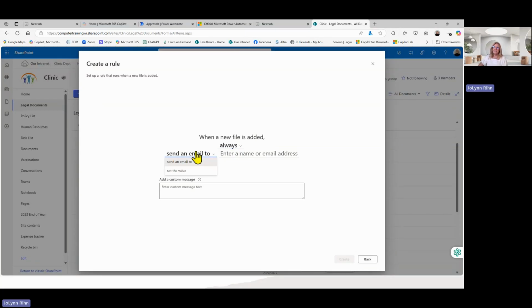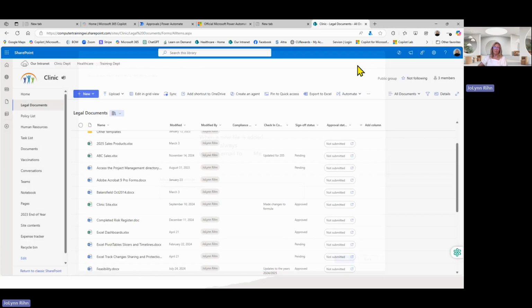Otherwise, who is it going to send an email to, or is it going to set a specific value in a property someplace? We can enter in who the person is, and we could say that it's based on the person that needs to approve this. It's based on me. I need to get an email every time a new file is added because I have to approve that file. I could put in a custom message and then click create. Every time a new file is added to that document library, I'm going to get an email notification, and then I have to come out here and approve that.